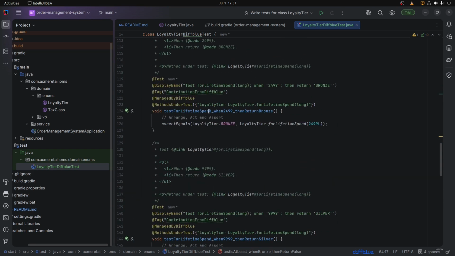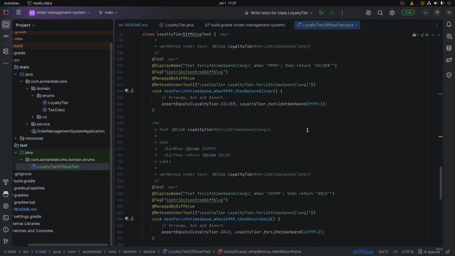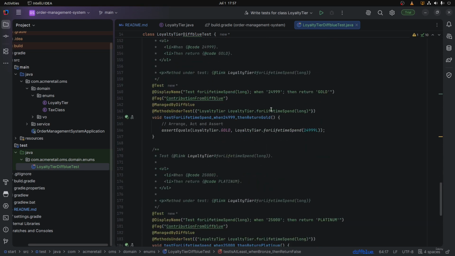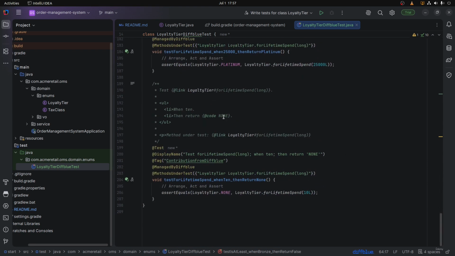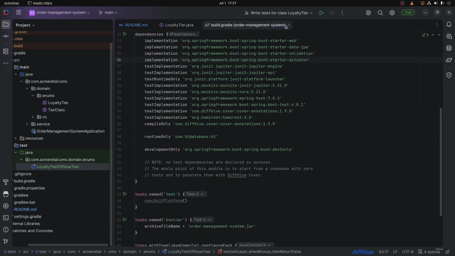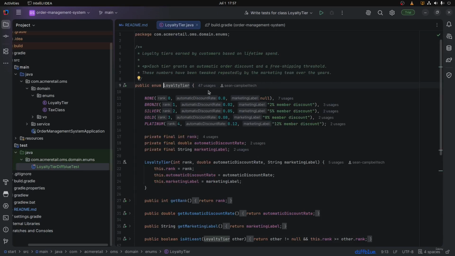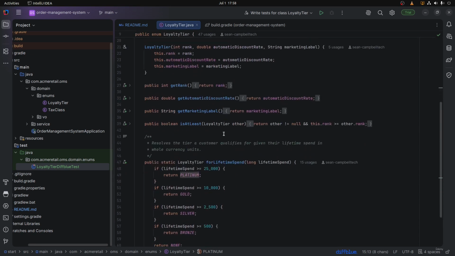Test for lifetime spent, 2,499, 9,999. And then here we have gold and 24,999, 25,000. And as you can see, the Diffblue Cover plugin has now generated quite a few tests for our loyalty tier class. And here's our loyalty tier class with the loyalty tiers: none, bronze, silver, gold, and platinum. And here we have our different methods.